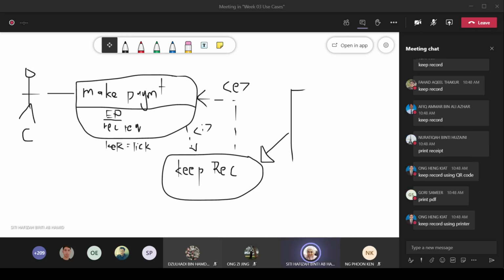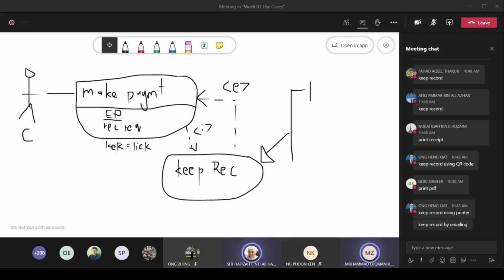Doctor, I have one question. Yes. Why not make keep record and make payment different use cases? Kenapa nak letak keep record tu extend make payment? Kenapa tak buat make payment and keep record different use case? It is a different use case. So kenapa nak letak extend? Maksudnya kenapa letak extend make payment or include make payment? Oh, it means... Faham you tak?